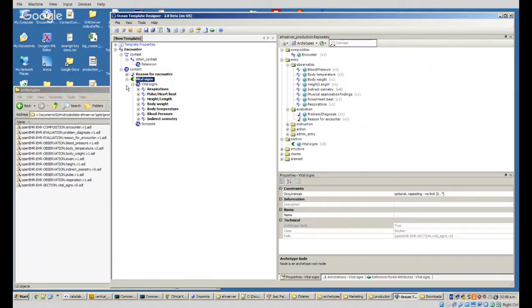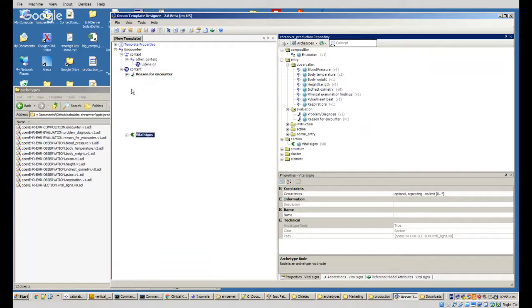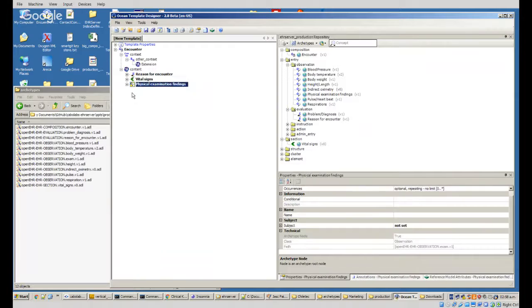Good. Below that, I want physical examinations. So below vital signs. Great. And after that, I want the problem diagnosis. So this is to record some diagnosis on the clinical document, and that's it.